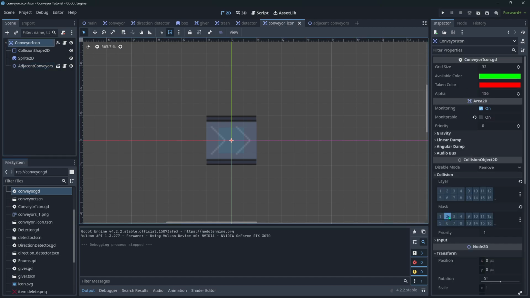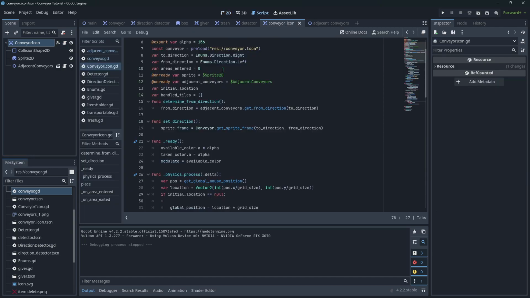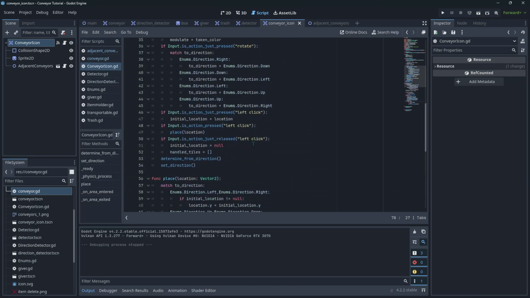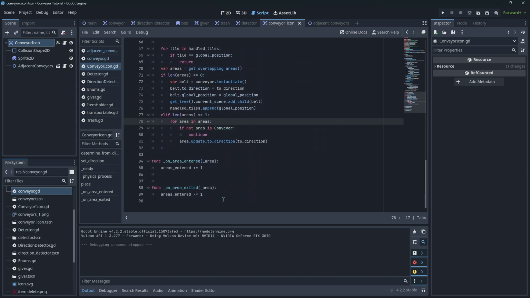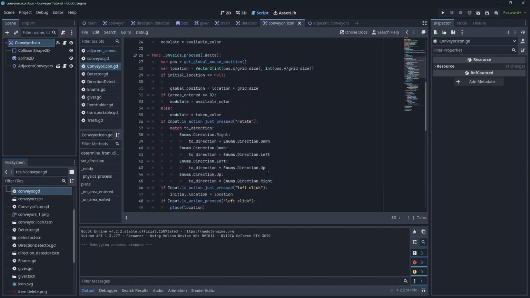It is an Area2D that is looking to check whether or not there is already a conveyor in that spot. It can take an available color and a taken color that it will change when it detects that it has a conveyor under it. I'm doing an on area entered and exit, just checking to see whether or not we have something there.